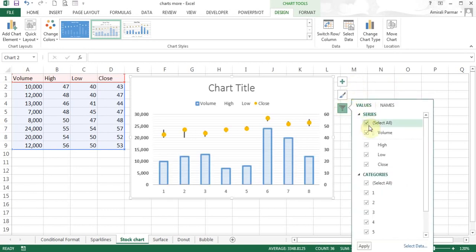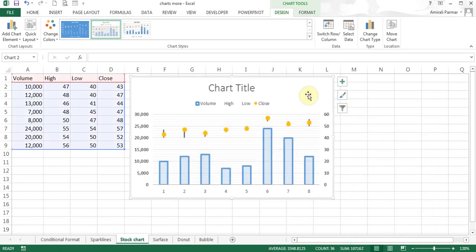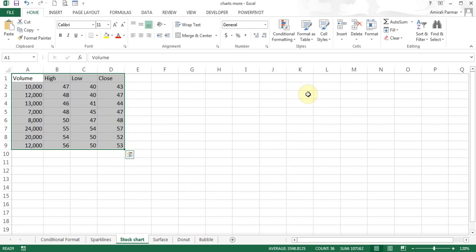And then here just changing the values and selecting your data if you wanted to change your data values or your range. And if you didn't want it, you can always hit delete and it is gone.